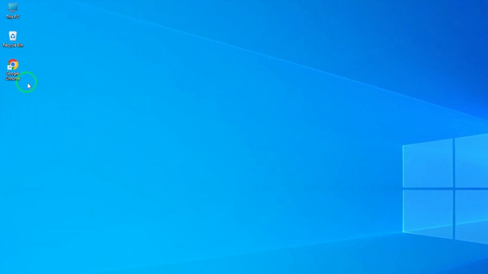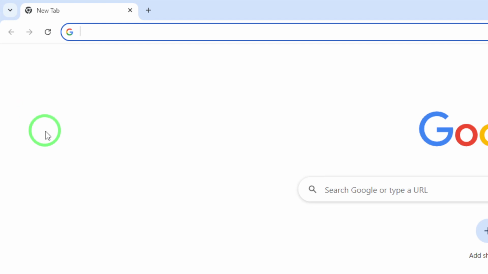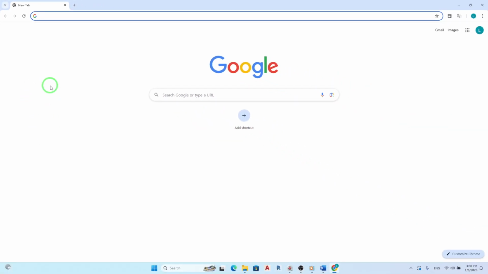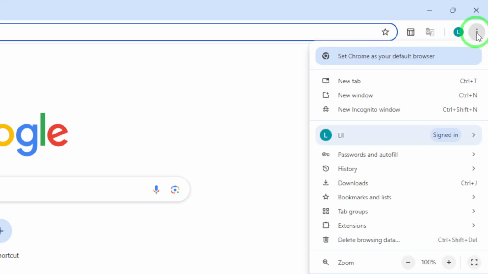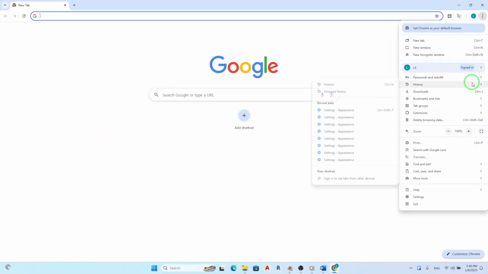First, open your Chrome browser. Make sure you're using the latest version to access all the new features and updates. Once you have Chrome open, look towards the top right corner of your browser window. Next, click on the three dots. This icon represents the More Options menu.